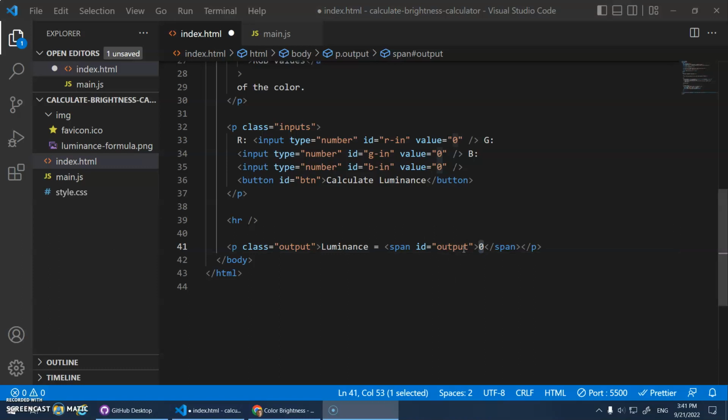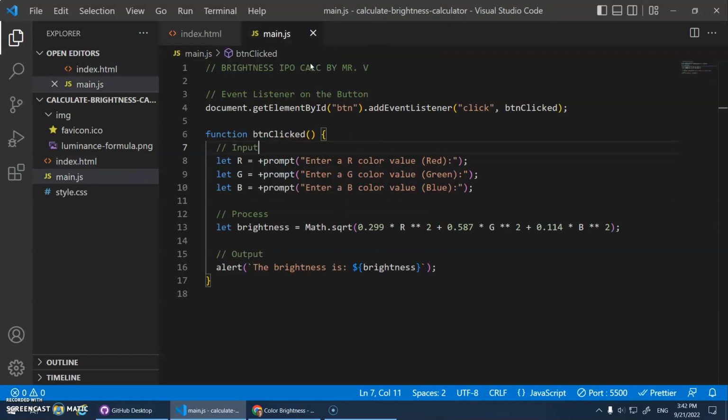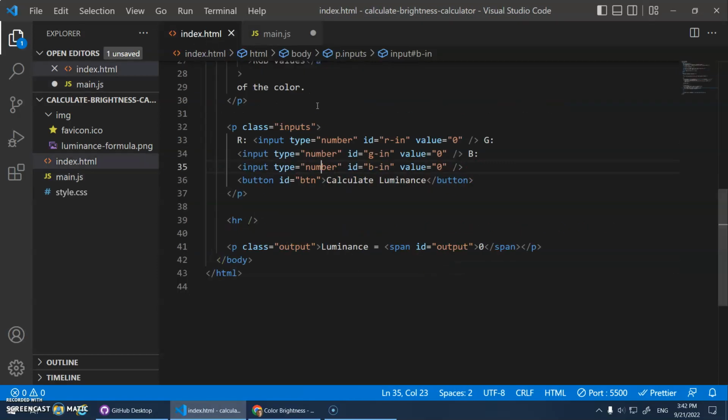Anyway, we'll set the inner HTML of this span element to be the brightness, just the number, right? We don't have to build a big message. We're just going to output the number. So we'll save that. I hit Control S, there we go. And instead of this alert, I forgot what I called it already. Oh, just output, right? Output.